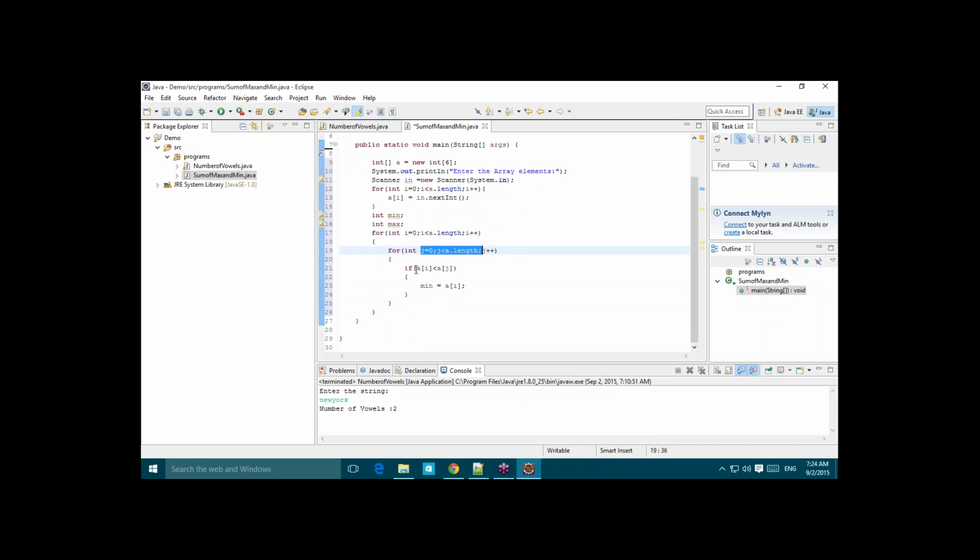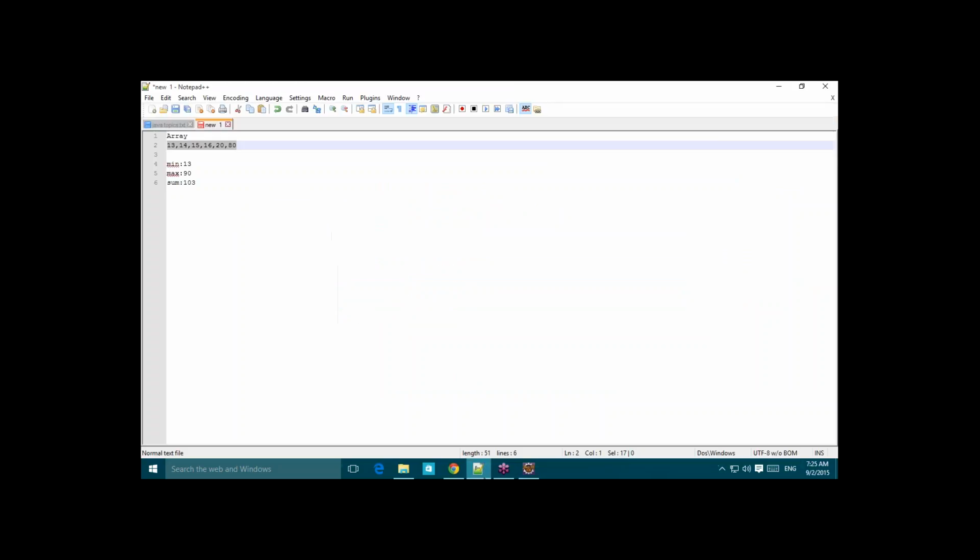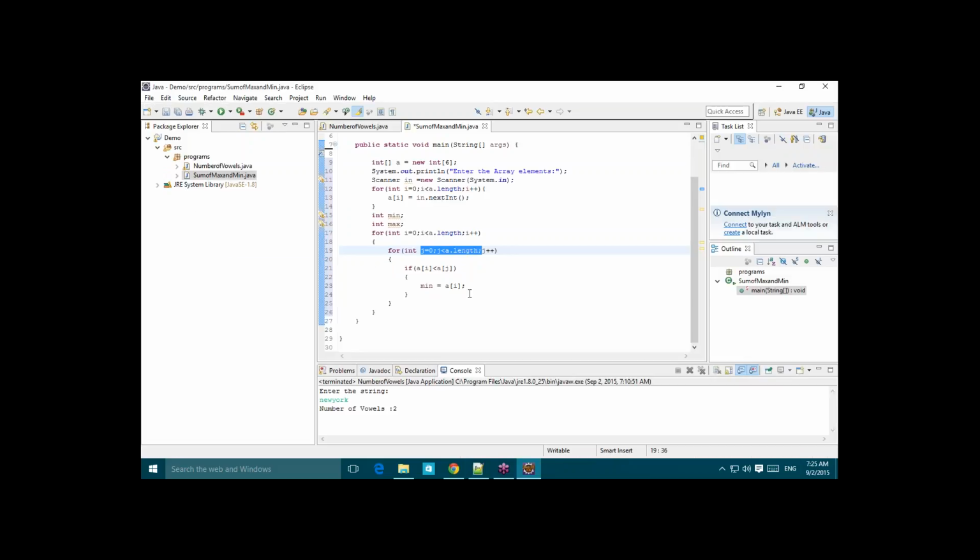Let us say coming to 13 here, we are comparing 13 with 13, 14, 15, 16, 28. If 13 is less than 13, it will enter. 13 is less than 14, 13 will come, right? So ultimately we'll get 13 only in that minimum, right? Similarly, we'll write for maximum also.